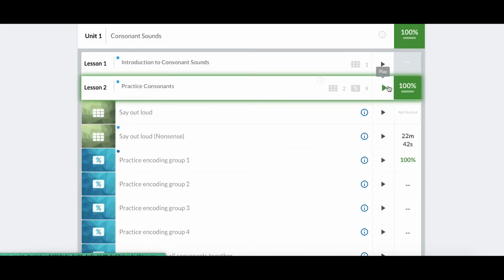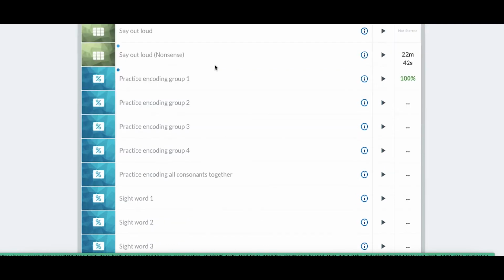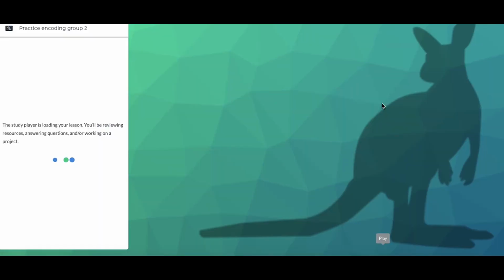I can see I've done a little bit of work so far in Lesson 2. I spent about 22 minutes on this particular item called Say Out Loud Nonsense. And I got 100% on this assessment called Practice Encoding Group 1. So it looks like the next thing for me to work on is Practice Encoding Group 2. I'm going to click on that by clicking play. And this brings me right to that assessment.